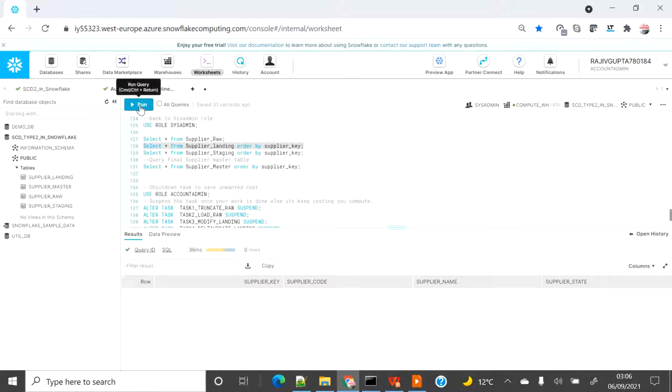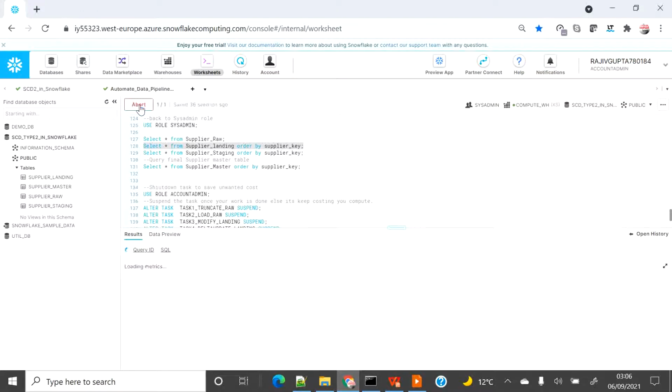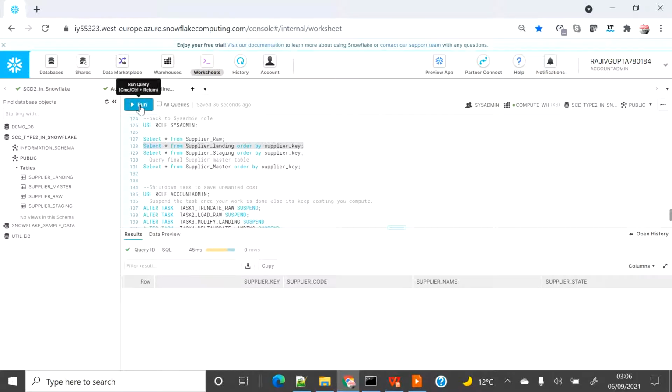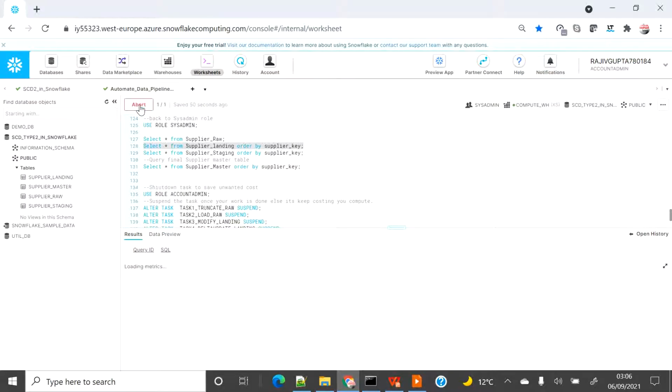The moment we see data on supplier landing, we will see the data on the supplier master as well, quickly. So let's wait. It will be done within less than, I think, 1 minute. I think that's the schedule. The other job will not take time the moment the first is kicked off. So we have to query and we will soon see the data over here.